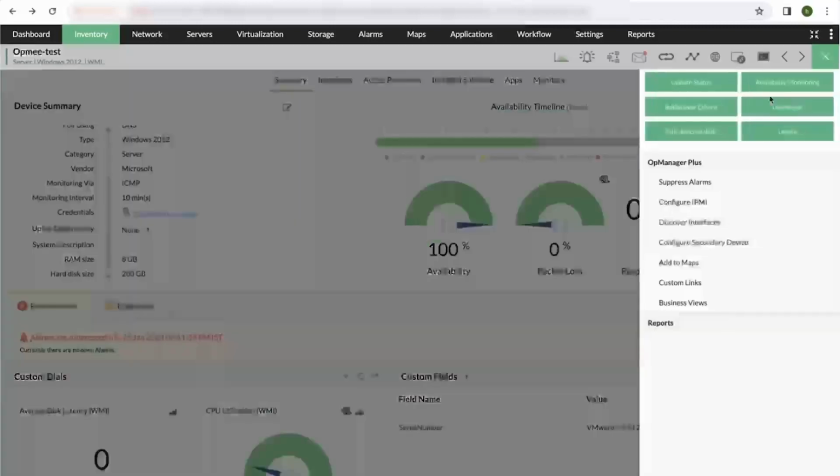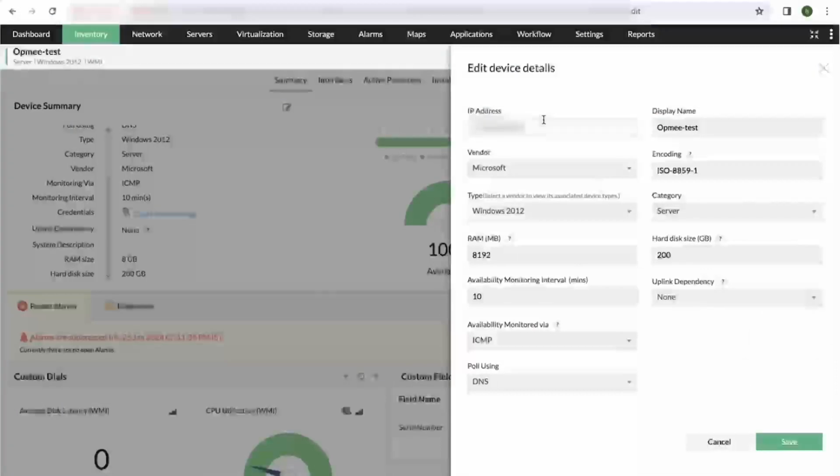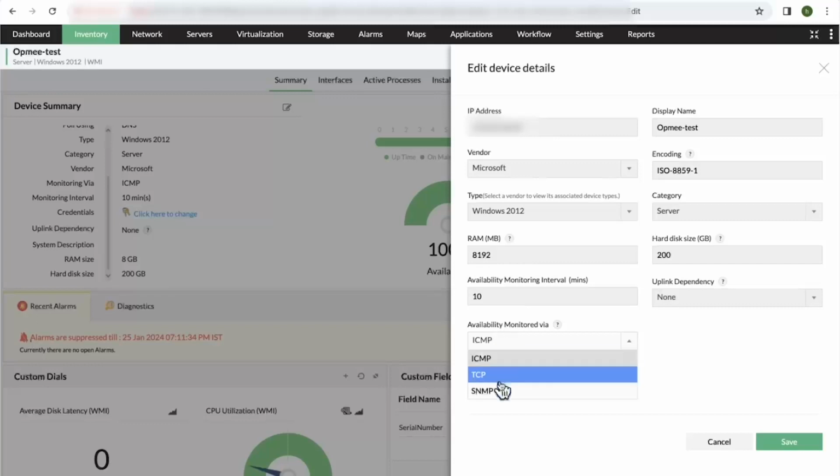If you click the sandwich icon again, you can also choose to edit your device details. So you can change the display name, you can choose a vendor, the type, the availability monitoring. You can choose whether you want it to be monitored by ICMP, TCP, or SNMP, and you can choose to poll using the IP address or the DNS. And here you also have something called the uplink dependency. In the last part, we spoke about setting up an uplink dependency, which means setting up a parent-child relationship for the device to optimize the number of alert states.